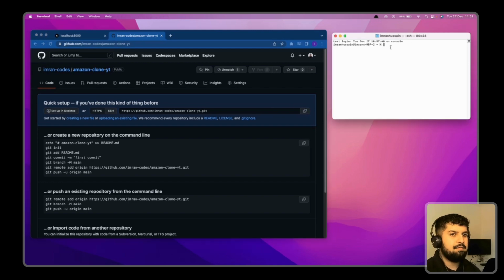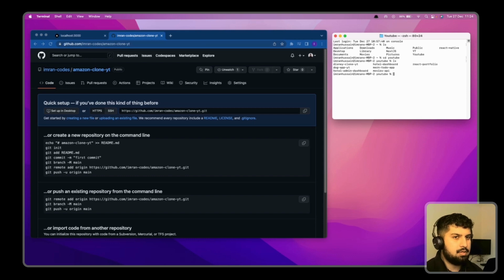So in my folder structure, in my terminal, I want to type in ls to see what directory I am in. And I want to go into my YouTube folder, which is here. So cd space YouTube. So change directory into my YouTube and do ls again. So I have a few projects in here.